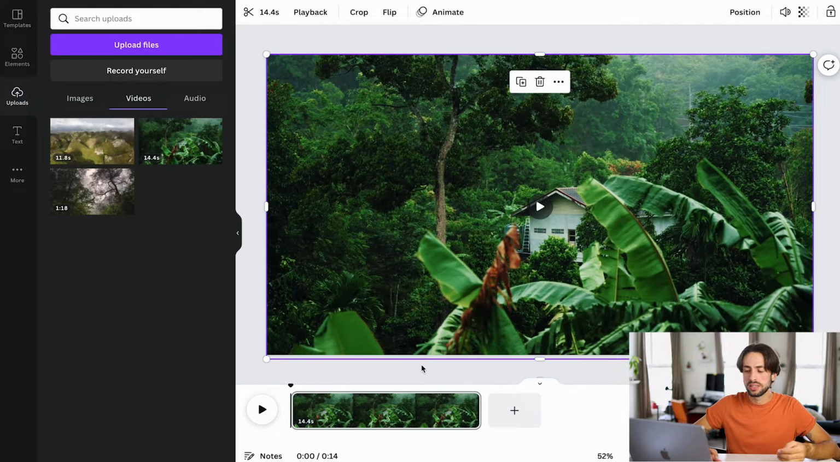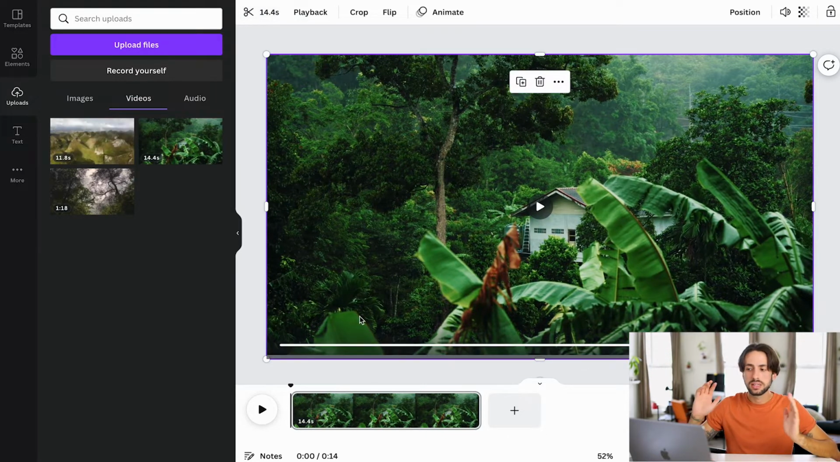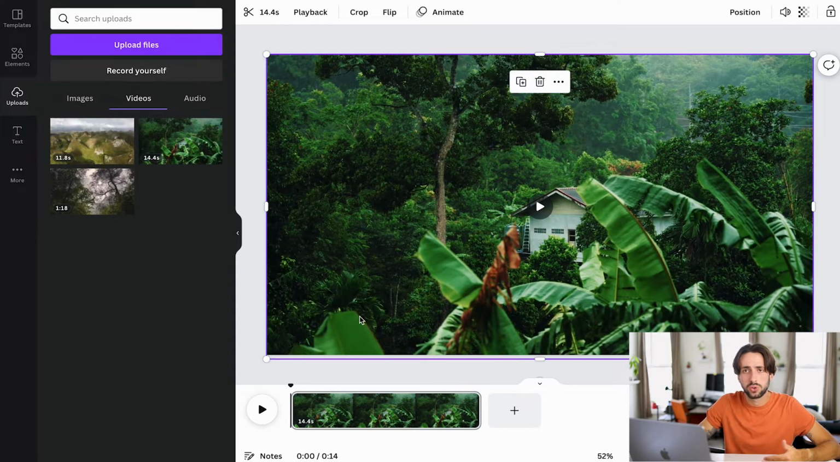Down here is the timeline. The timeline will show you all of the different clips as well as how long each clip is, or you can go up here and check out how long those are. Okay, so let's say that this is a clip, it's 14.4 seconds. However, you don't want it to be 14.4 seconds. You want it to be a little shorter, maybe like 4 or 5 seconds.